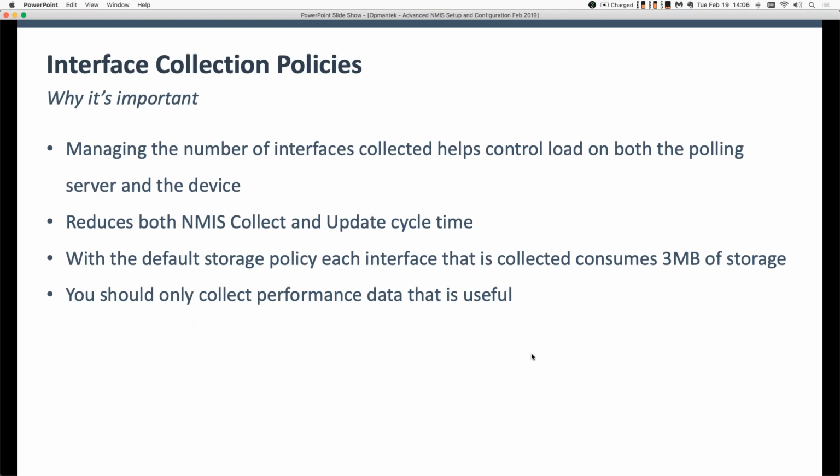So why are interface collection policies important? Really, it comes down to managing the total number of interfaces that you collect. It helps control the load on your polling server and on the device itself. The more interfaces you're collecting, the longer it takes, the more the device is having to prioritize between the SNMP gets and the SNMP walk and fulfilling the requirements that are coming at it from actually fulfilling whatever role it is, whether server, router, switch, etc.